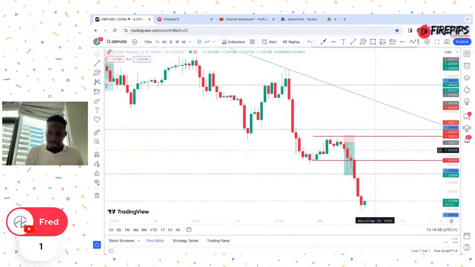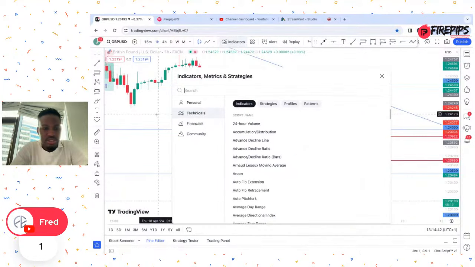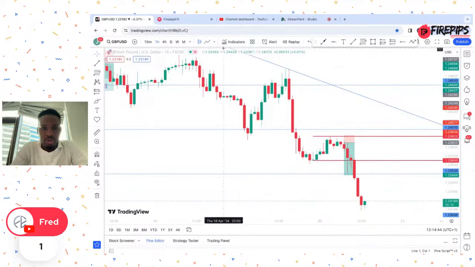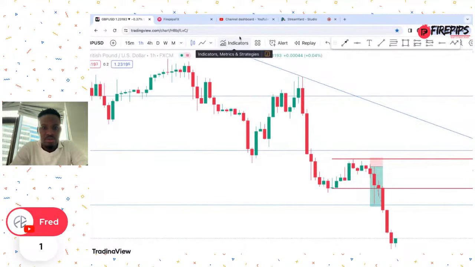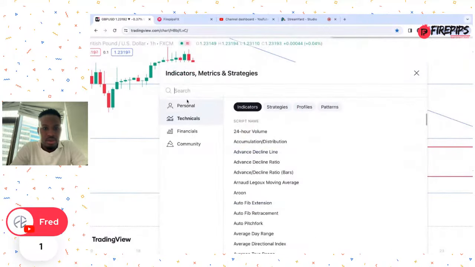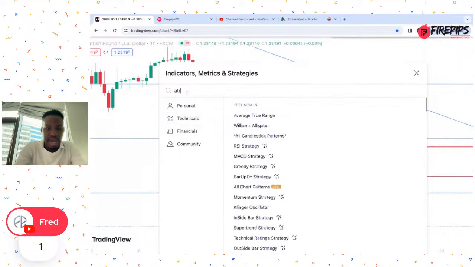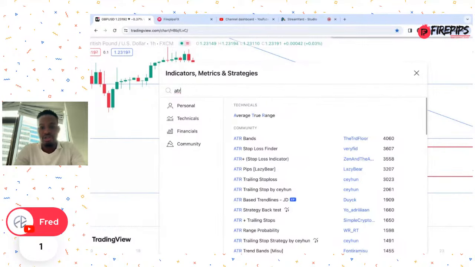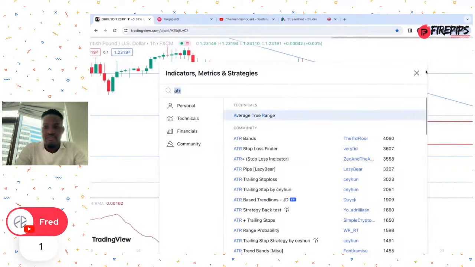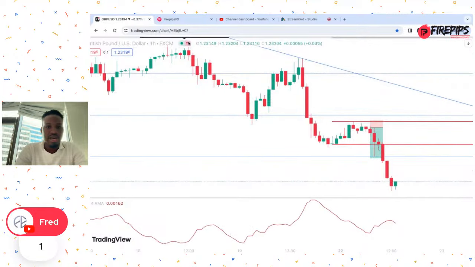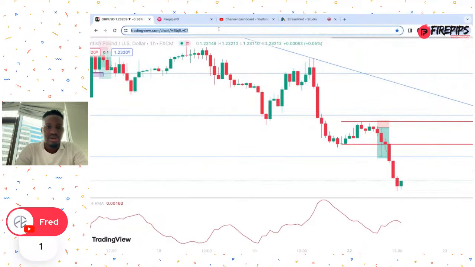So average true range is used to know volatility. First, you click on indicators. How do you get it? You come on your TradingView, and you click on indicators here at this middle part. Then you come on search and type ATR, or you write the full meaning, average true range. You tap on the first one under technicals, and that indicator gets added to your chart right there.